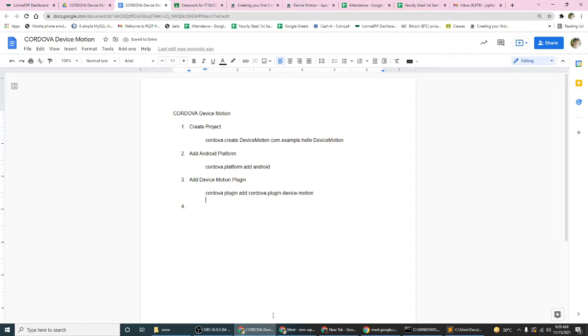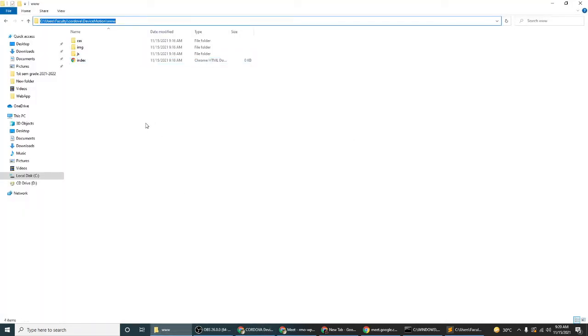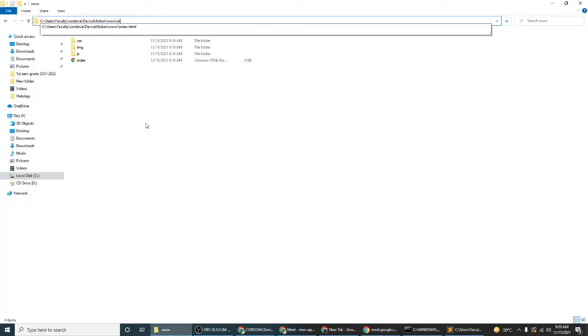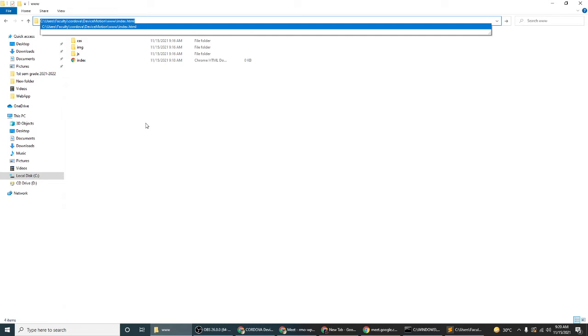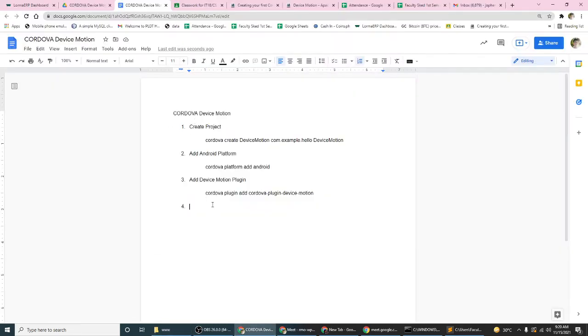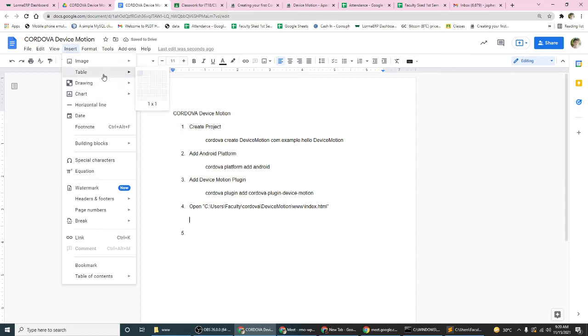Open www. So for example, here the index HTML. Then open the index.html, and then so this is our source code.